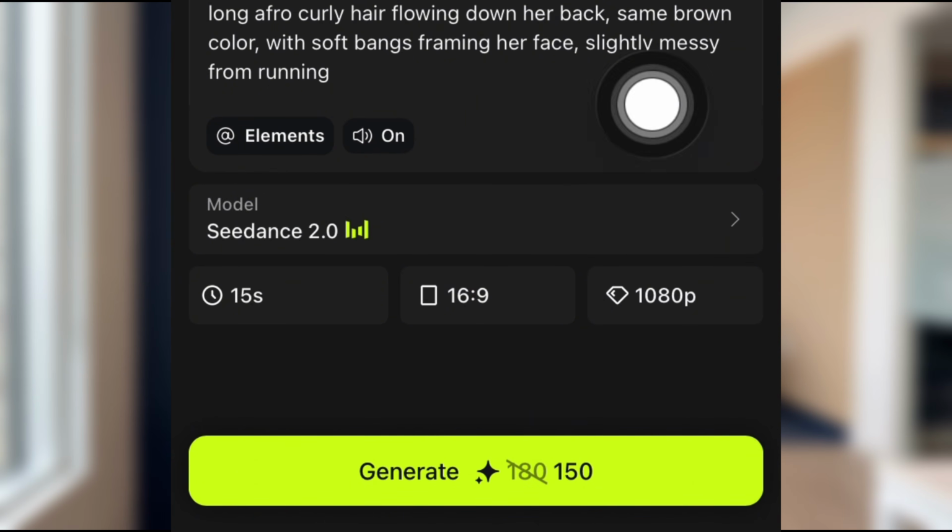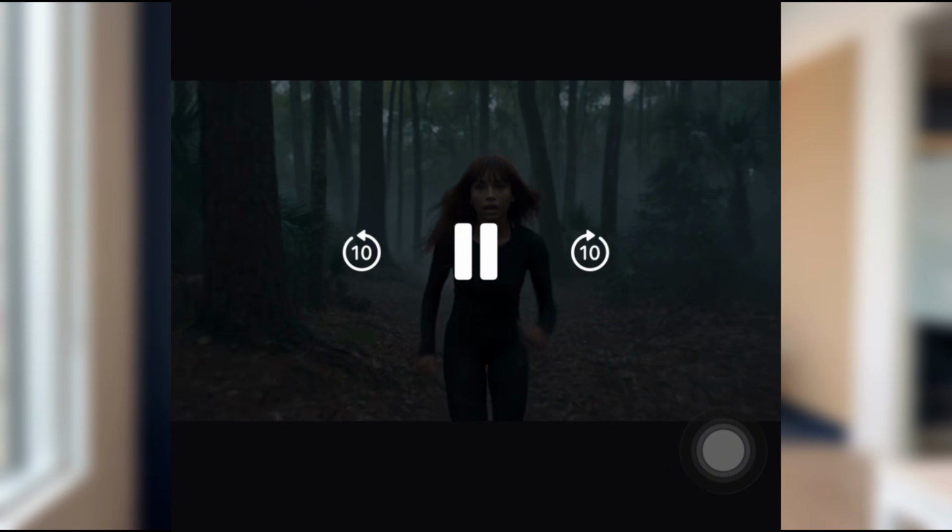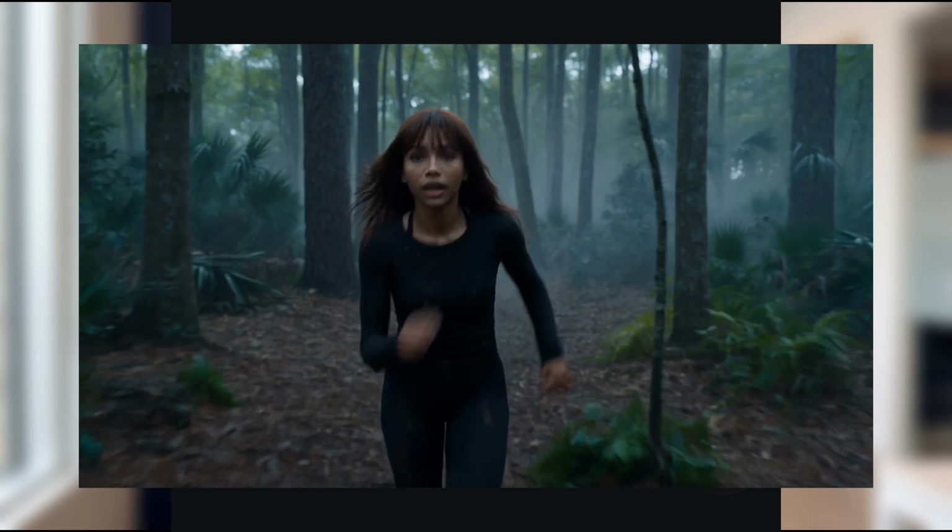Also, you can use voice on here if you want. So then I'm going to click Generate and get a video like this. I just need to get home.